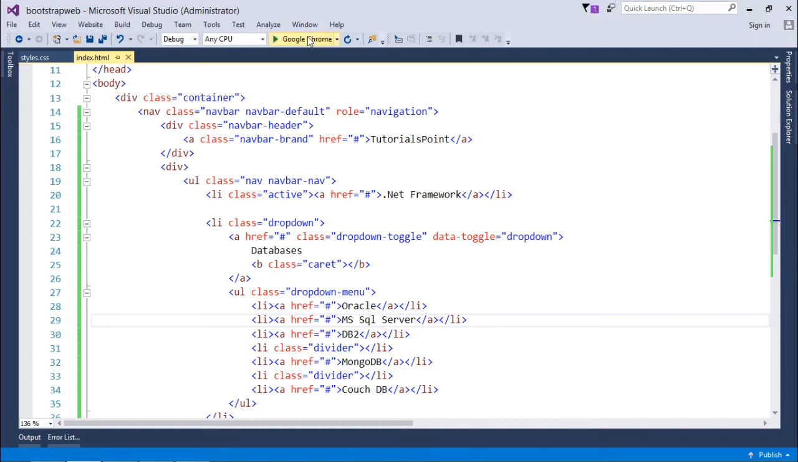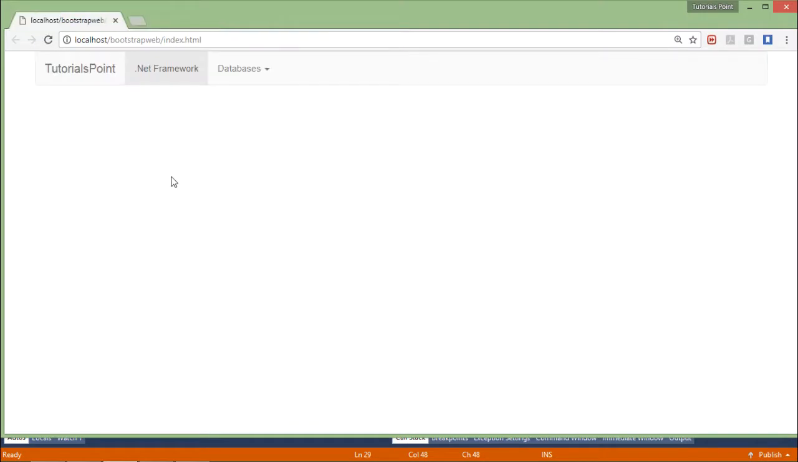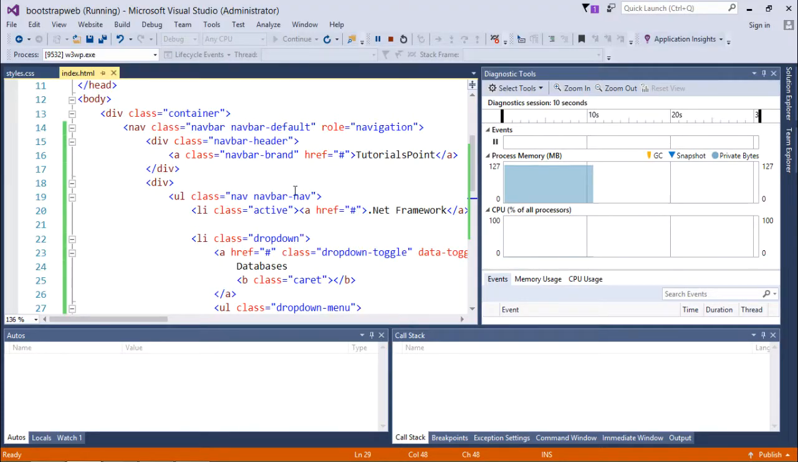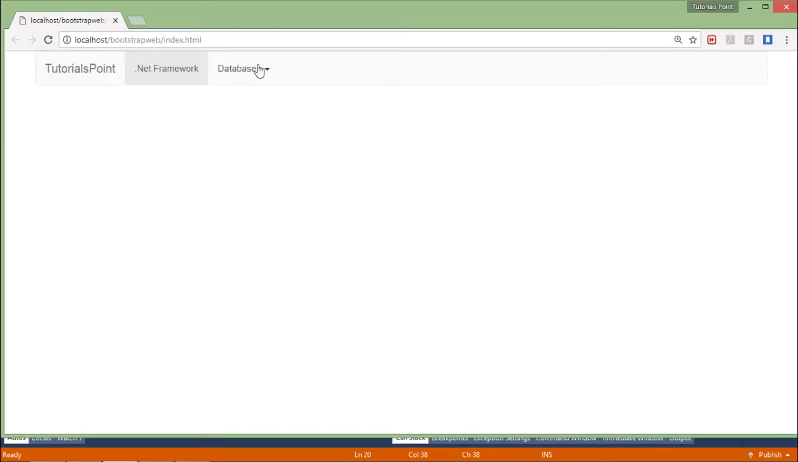So let's execute this. And here you can see this is the header Tutorialspoint, and .NET framework is active, as I have placed the active class right here for .NET framework. Now this is the caret symbol, which precedes the databases. When I click here, you will get the options, and if you pass links there, on the click of that you can jump to the particular topic. So this is the default appearance of the navigation bar that Bootstrap provides you.